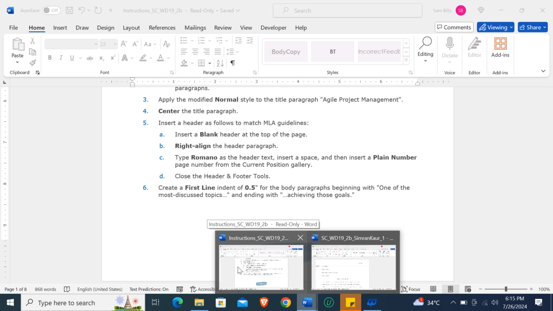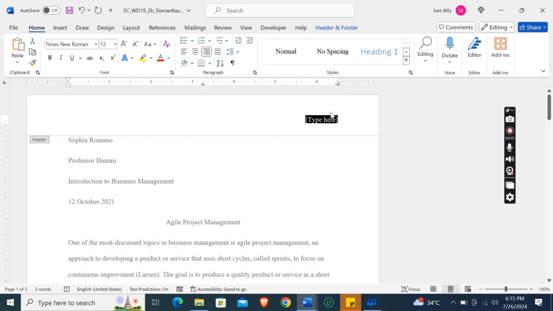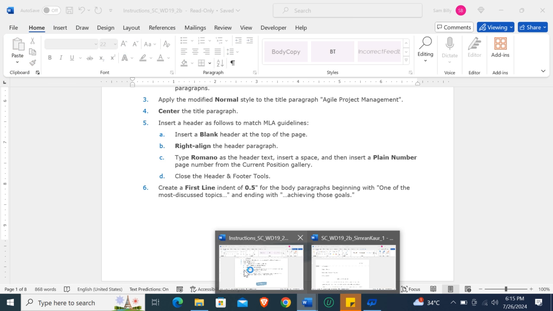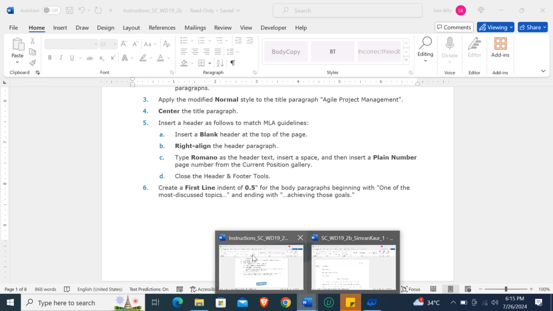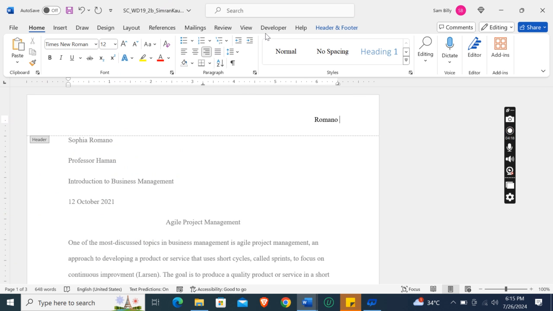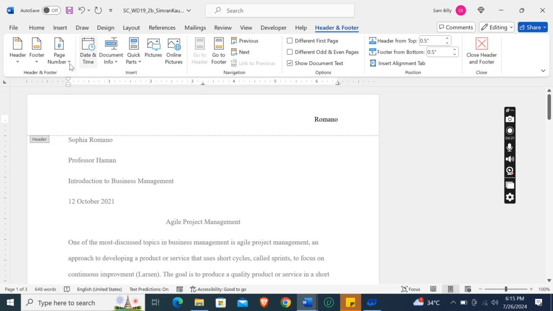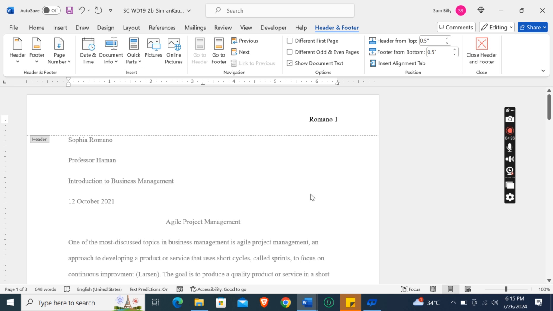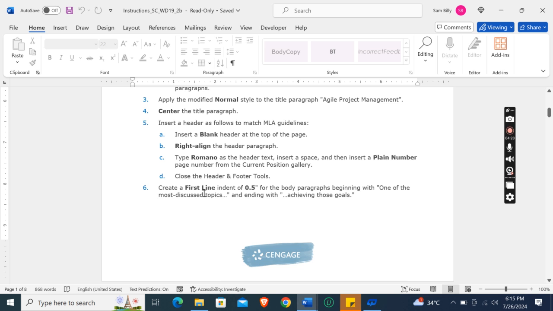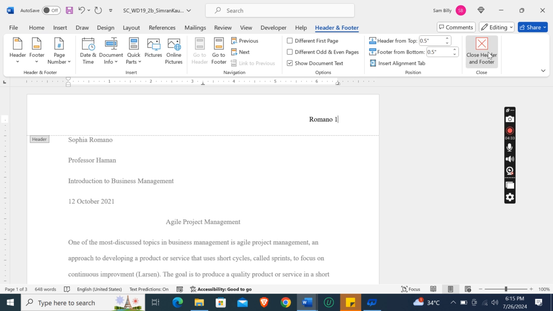Then type Romano as the header text. And then insert a space and then insert a plain number page number from the Current Position gallery. Go to the Header and Footer tab. In this section, Page Number, from Current Position gallery, select Plain Number 1. Okay, now close the header and footer tools.